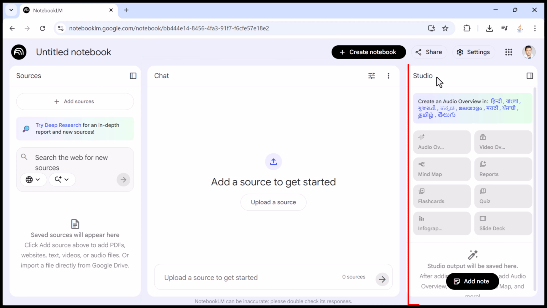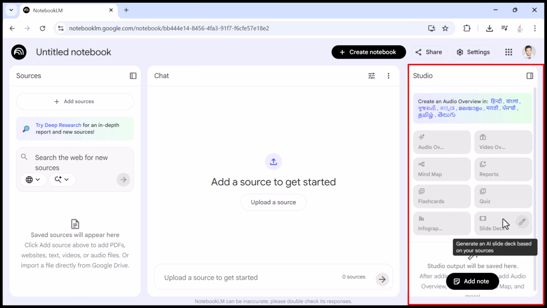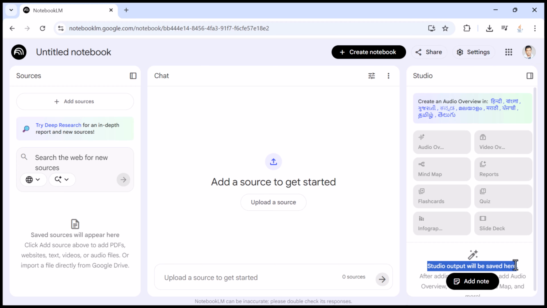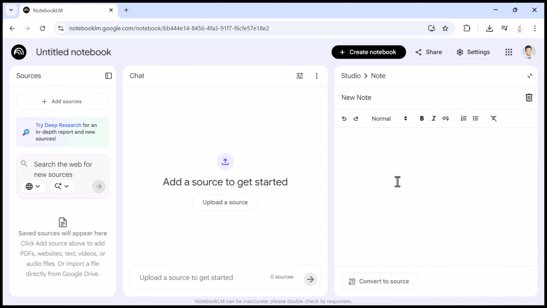Now let's look at the Studio panel on the right side. The Studio panel is used to transform your sources into different output formats. From here, you can generate things like audio overviews, video overviews, mind maps, reports, flashcards, quizzes, infographics, and slide decks. This is where NotebookLM goes beyond chat and becomes a learning and content creation tool. Any generated output from the studio is saved inside the notebook for future reference. You will also see an option to add notes, which lets you manually store important insights.